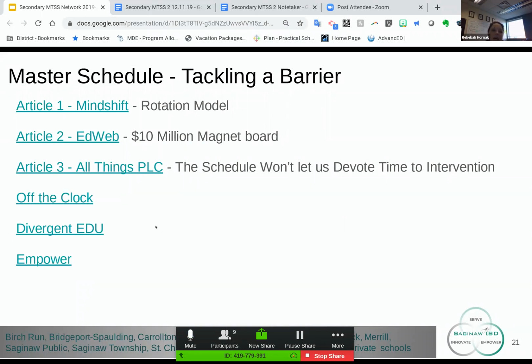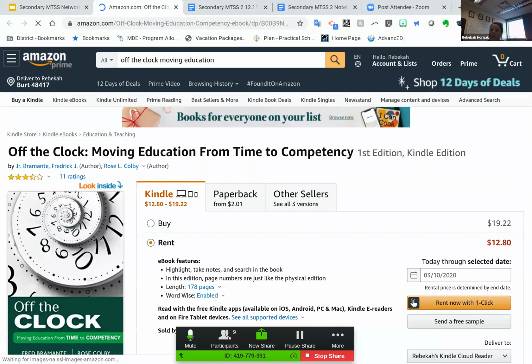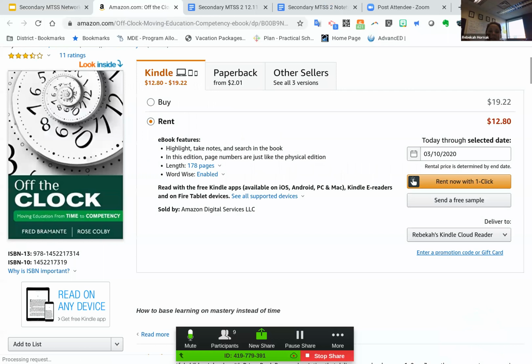And then I also linked Off the Clock. This is a really good book about competency-based education. Like I said, I have a copy if you want to borrow it. If you want me to buy it, it's not expensive. But it's about how you really focus on getting rid of that butts and seats and that time and those semesters and those marking periods and some of those confining constraints and the bells to get to a point where the time is no longer a barrier of your master schedule. And this is a really, really good book.